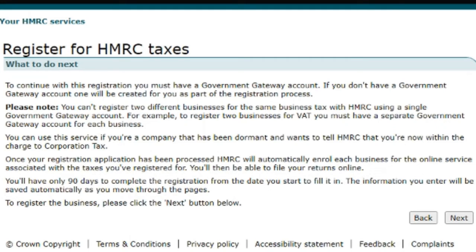If you don't have a Government Gateway account, one will be created for you as part of the registration process. Please note, you can't register two different businesses for the same business tax with HMRC using a single Government Gateway account. For example, to register two businesses for VAT, you must have a separate Government Gateway account for each business.